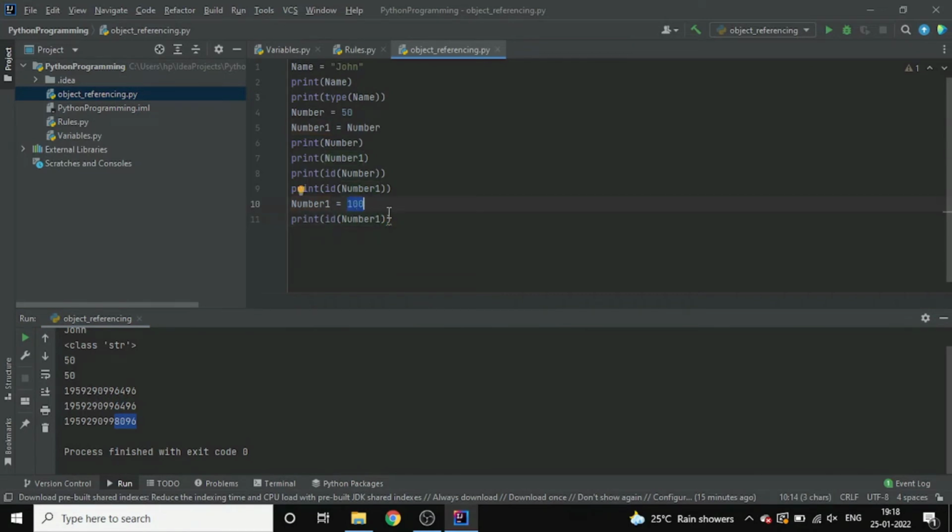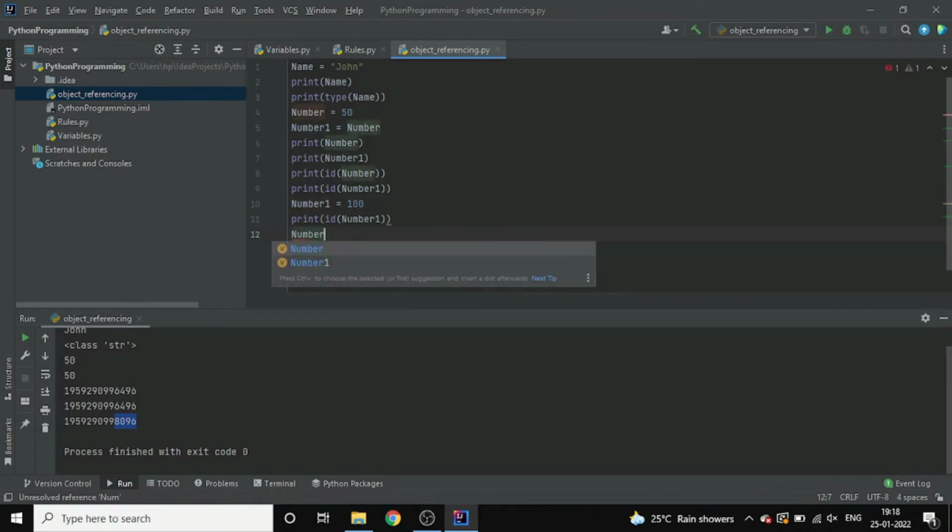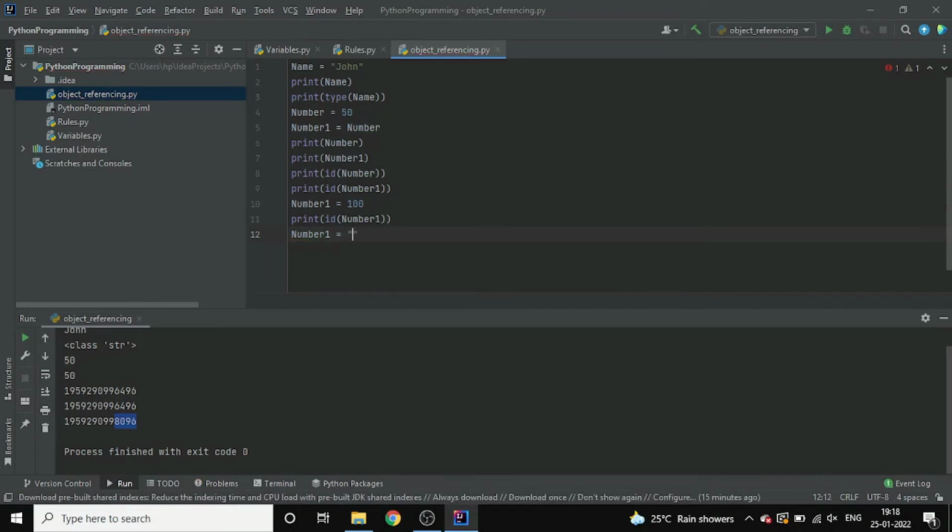As I've already mentioned, Python is also a dynamically typed language because we can assign different values to the same variable at different times. And now I'm trying to assign number 1 equal to James from 100, and also change its data type, that is from integer to string. So let's try number 1 equal to James, and also print its ID, the identifier. It should have a different identifier because I'm changing the value from 100 to James. So let's see what happens.